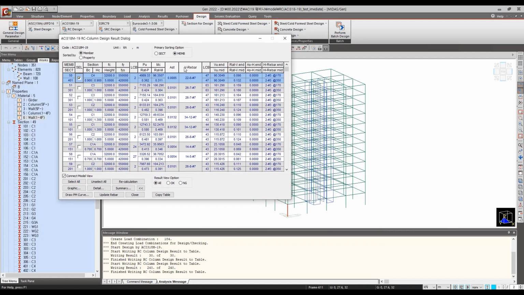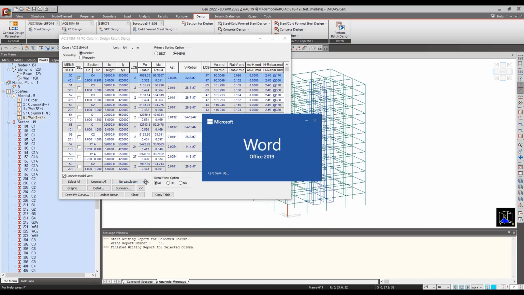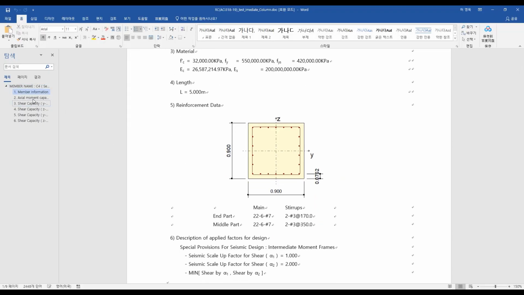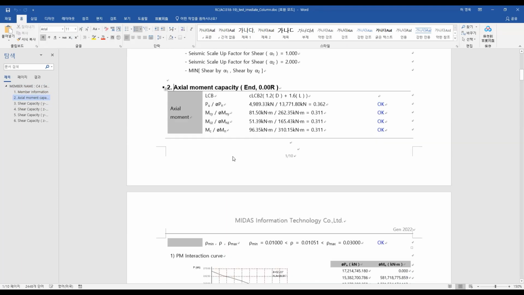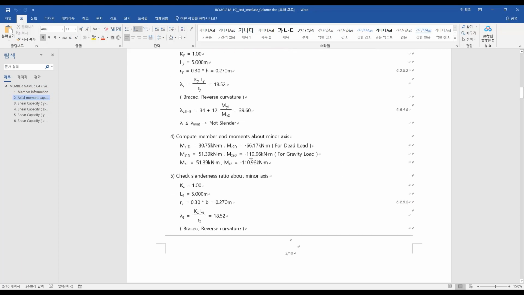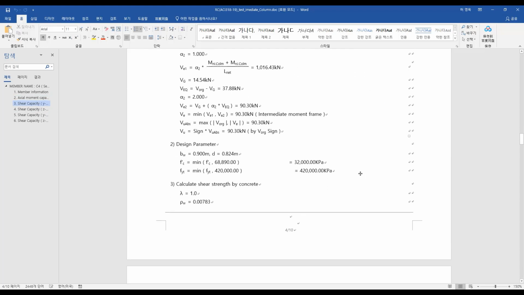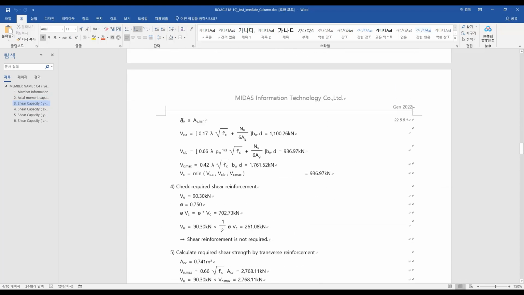We check the design results for each member. If we select the sample members and press the Detail button, we can see that MS Word is created. We can check the member information after design, axial capacity and moment capacity, and then shear capacity. If you want a detailed design process, you can check the Detailed Design Report.